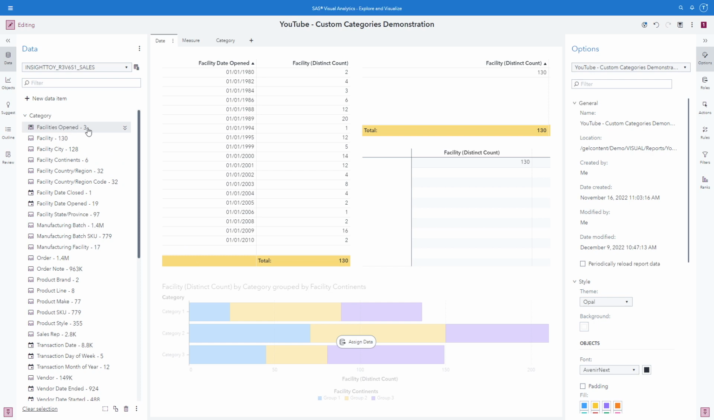We can see our new custom category listed here in the data pane. We can tell that it's a custom category because its icon is a little bit different from a traditional category data item brought in with the data source. We can see that I have some objects already added to my data page of my report. This is to help us look at the differences between the original data item and the custom category and how that is displayed in these objects.